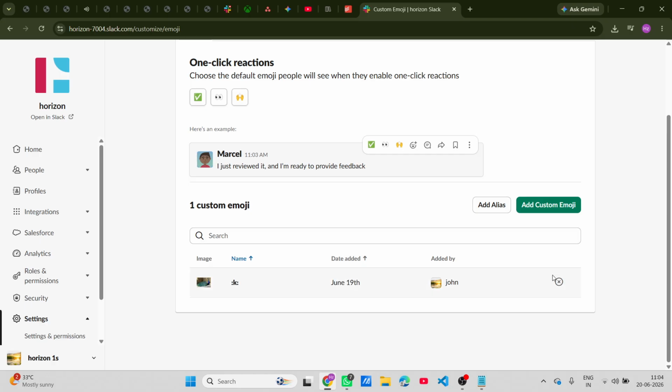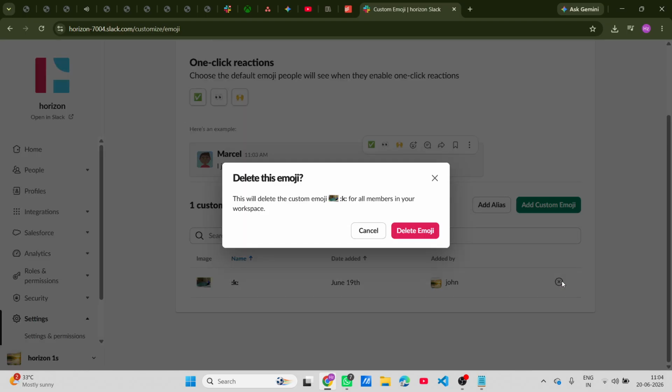Look for the emoji you've decided needs to go. Right next to it, you should see a little X icon. Depending on your permissions, you may also see a three dots menu. Click on the X icon or the three dots menu, and you will see an option that says Delete Emoji. Click that to confirm your choice.